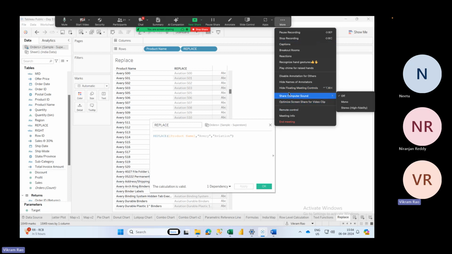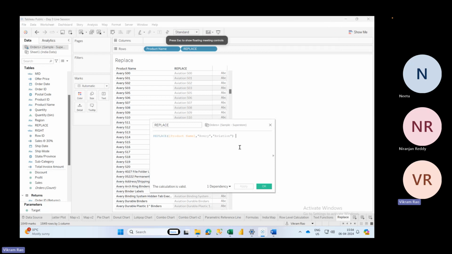But in the orders and sample superstore, that one I'm not getting something else. Getting this one, I'm not getting aviation. Yeah, you're getting it. You have to scroll it down a little bit. Okay. Find an approach. Manage it.